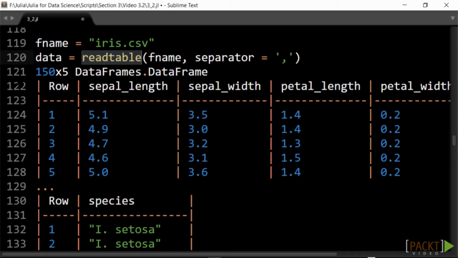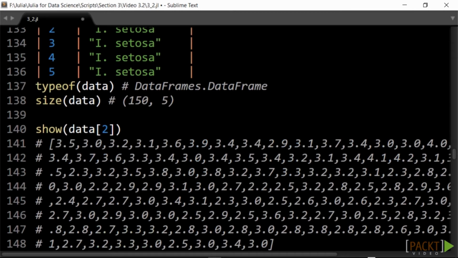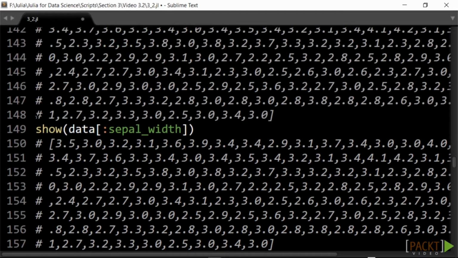readtable, like the readdlm command from the previous section, has a lot of options. How do we address rows and columns of a data frame? To show, for example, the second column, do this or this. So we can use the column name from the header as a symbol to get that column's data.